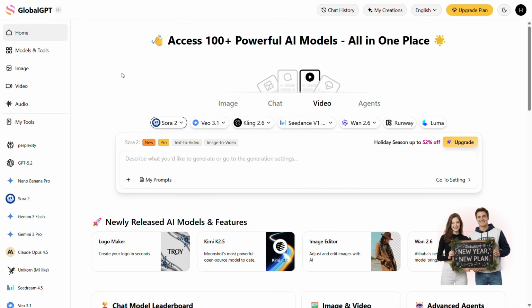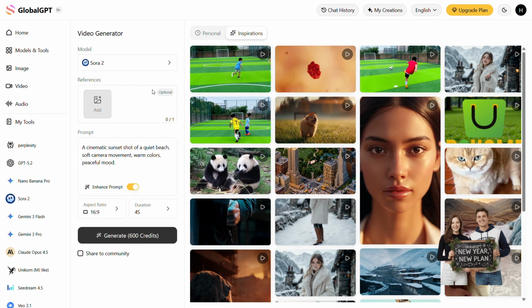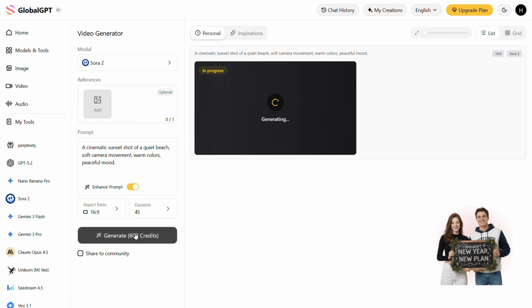Now let's move to video. This section includes models like Sora 2, Veo 3.1, Kling, WAN 2.6, Runway, and Luma. Again, all accessible from the same layout. I'll pick Sora 2 and do a lightweight test using text to video. For example, a cinematic sunset shot of a quiet beach, soft camera movement, warm colors, peaceful mood. You can see that GlobalGPT keeps the workflow simple, prompt to model to generate. This is ideal if you want to experiment with AI video without committing to a single ecosystem.